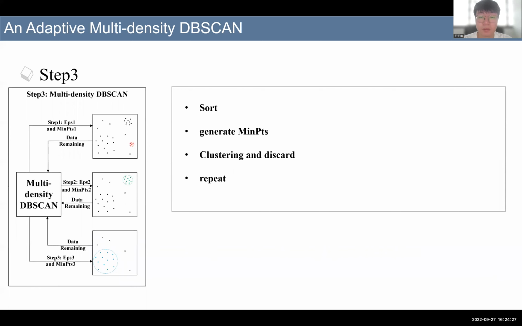Third is the multi-density clustering. The first step is to sort the obtained candidate EPS list in ascending order, and each EPS can generate a corresponding MinPts. Then each EPS and MinPts pair is input into DBSCAN for clustering. After that, the data that has been clustered is saved and is not clustered in the next loop. Repeat the above step until all the EPS are input into the model and the remaining data is the noise. The whole clustering is finished.